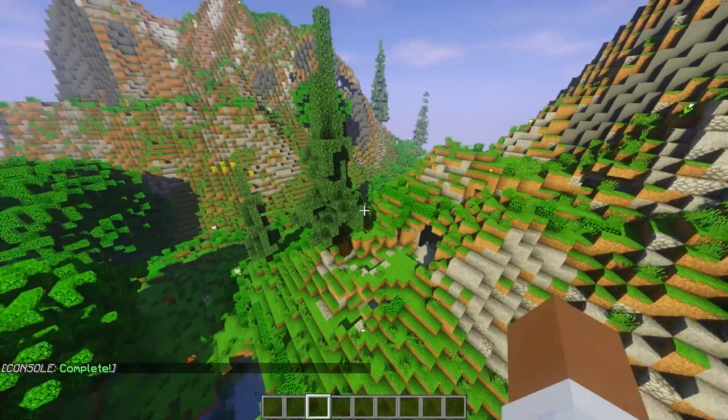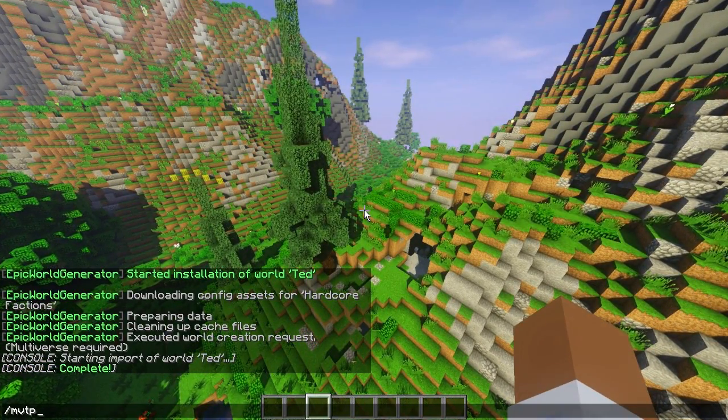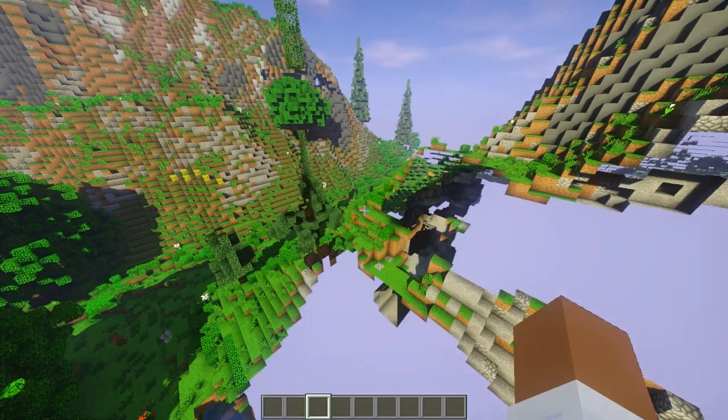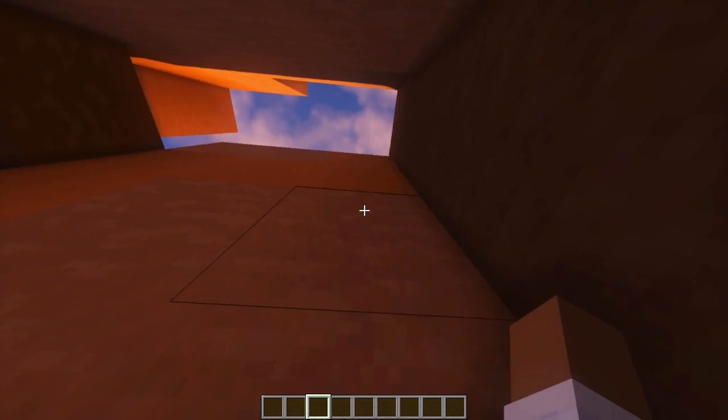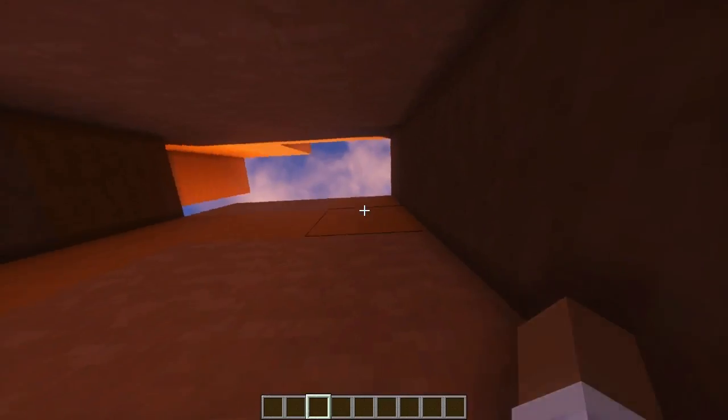Quite simple as that. And all we need to do is a simple Multiverse teleport command, mvtp, and then your world's name, which in my case was Ted. And why am I always stuck in a claustrophobic place? This is not good. This is not good at all.